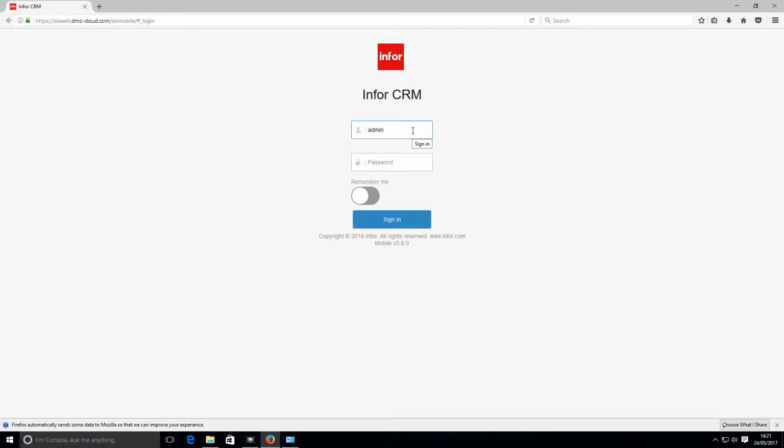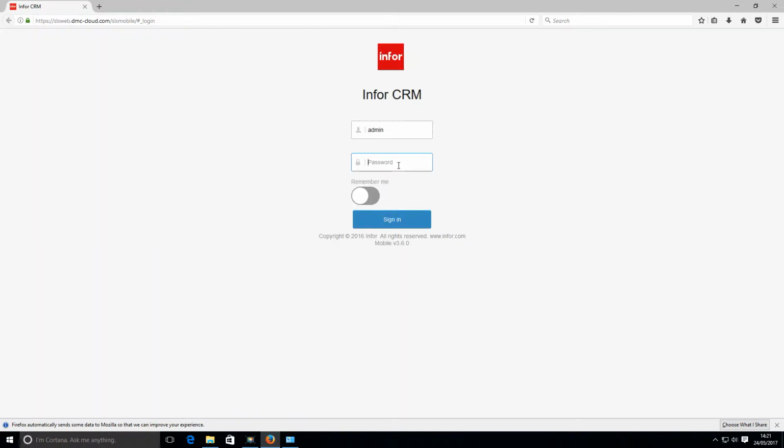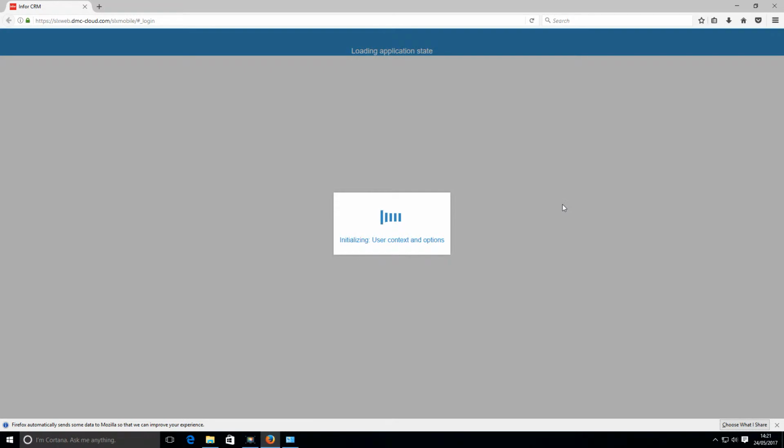Essentially, we'll go and log in. Now, this is going to be the same as your normal Infor CRM login. For those of you where you have a passcode on your phone, it might be prudent to press Remember Me, so you don't have to keep putting your password in every time. It helps if you also type the correct password. There we go. And that's taking us into the demo environment that we run here at DMC Software.